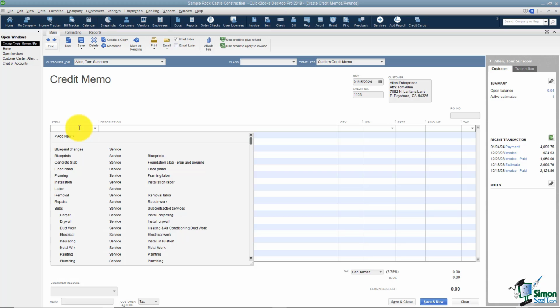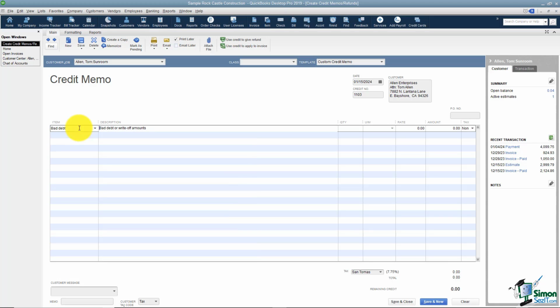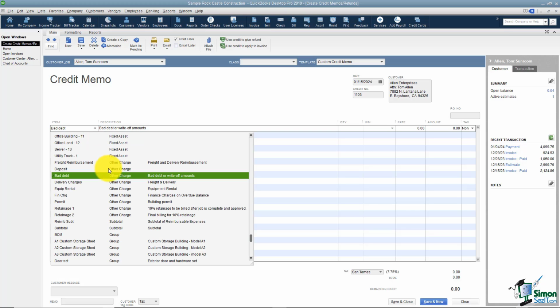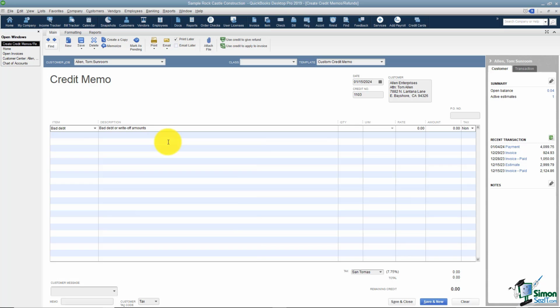In this case, all we're going to do is write off some bad debt, which was the 4 cents we talked about. Now they had bad debt already set up in this list as an other charge. We're going to be looking at items a little bit later in Module 6, and I'll show you how they set this up. But for now, we're going to go ahead and choose it.